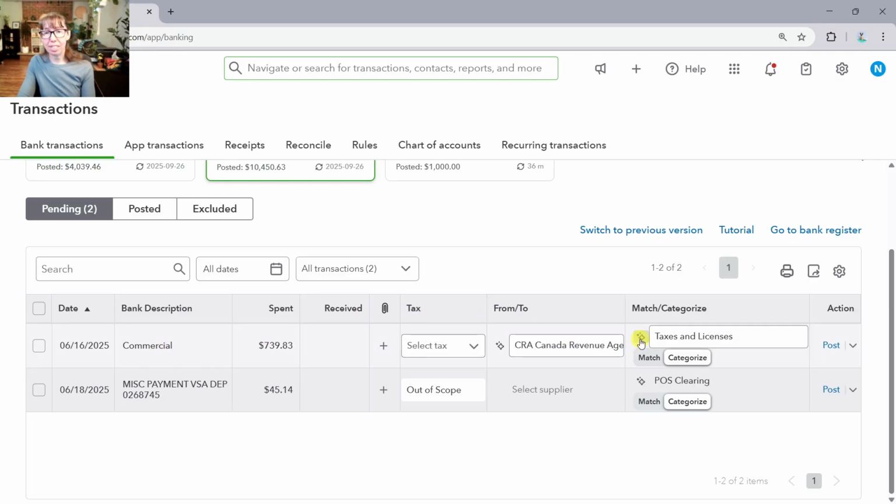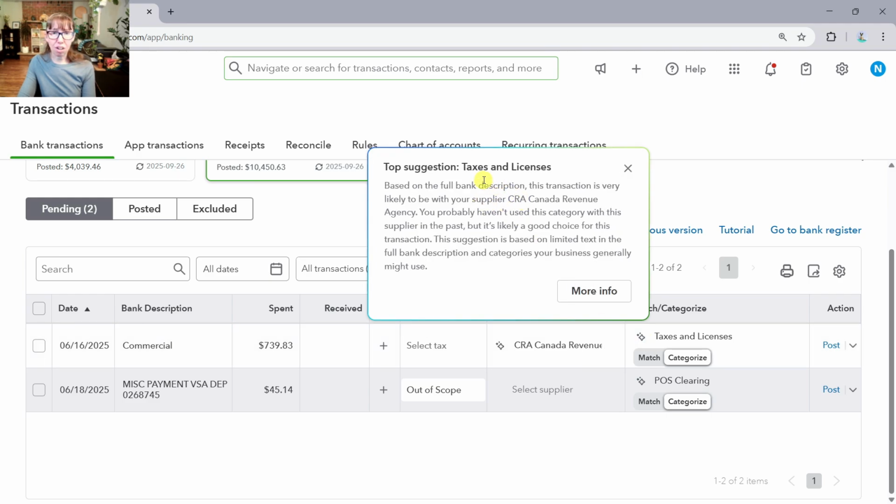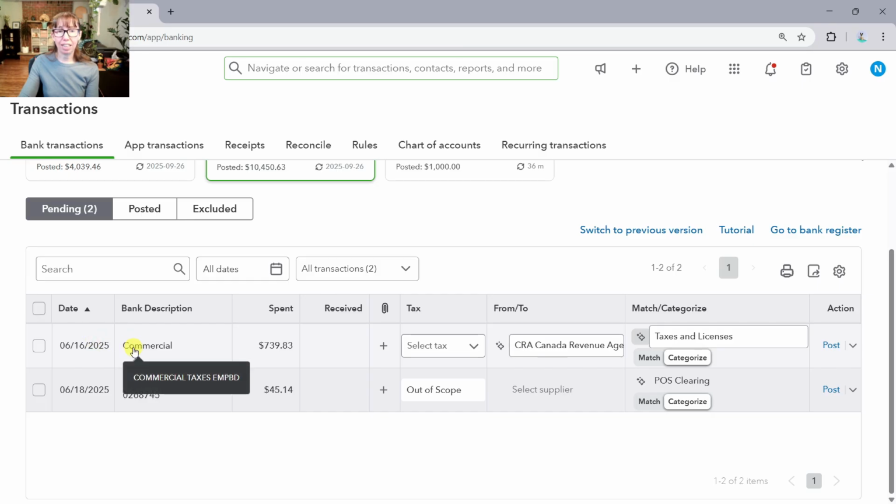Looking over here, we can see that AI is suggesting that based on the full description, it might be a CRA payment. So it's got that right. It is a CRA. So if you have a feeling that this might be CRA, what can you do to try and figure this out?